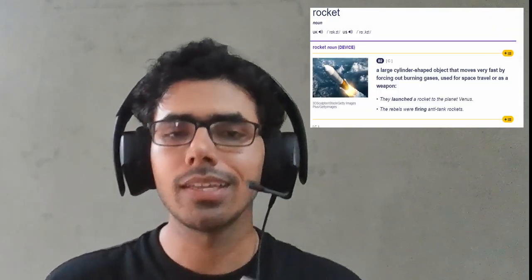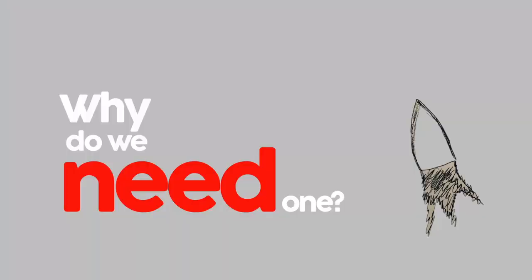Hi everyone, this is gonna be a brief intro to the rockets. Cambridge Dictionary describes rocket as a large cylinder object that moves very fast by forcing out burning gases. But if we try to look at rocket from a function point of view, we can call rocket a sort of a space car or truck, for lack of a better term, which helps you ferry things to space.